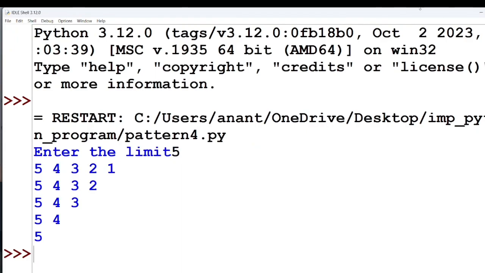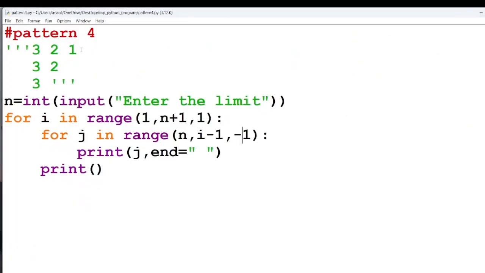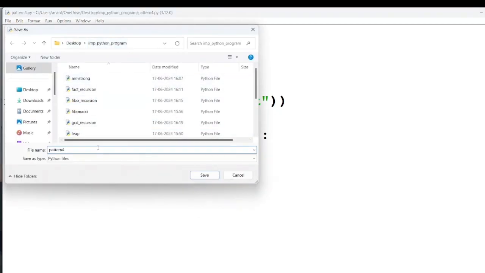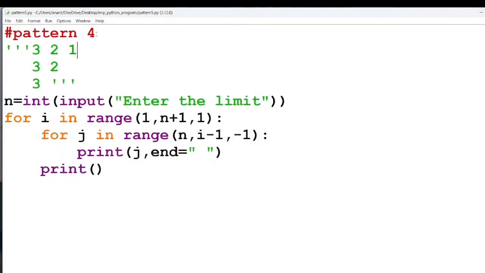Suppose I want to display another pattern. This is pattern 4, save it as pattern 5. Now in pattern 5, I want to create a program that prints 1, then 2 3, then 4 5 6, and so on.